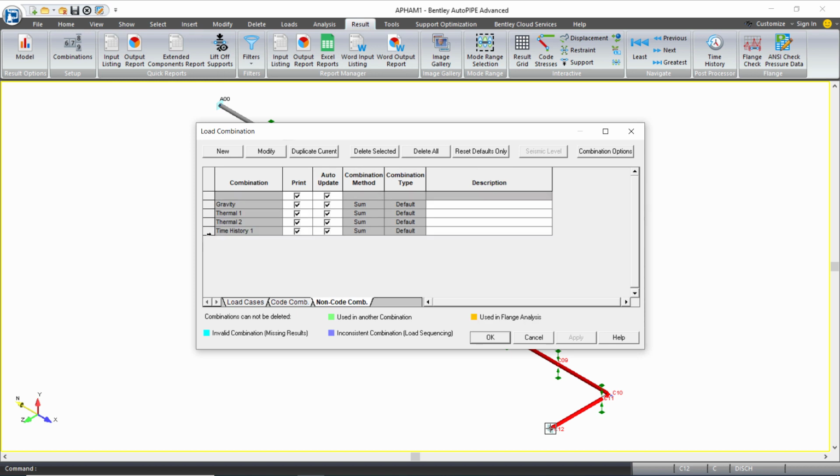And for non-code combinations, I have my time history load case that can now be combined further as necessary.